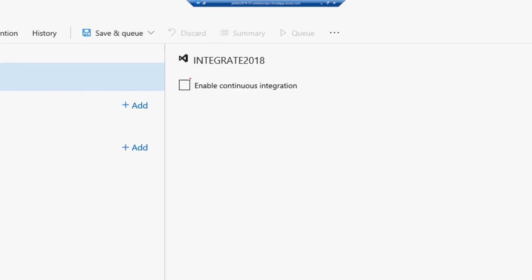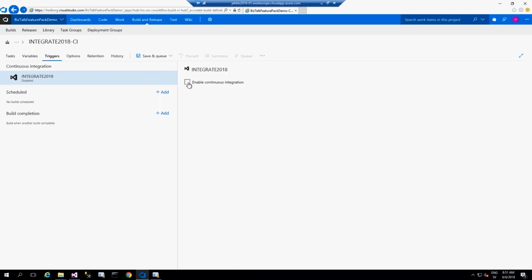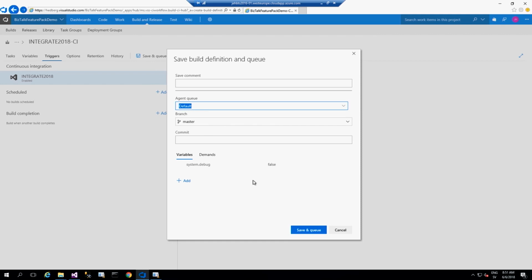It's as simple, basically, to go from build to actually continuous integration as just go ahead and tick this checkbox. So just to make sure that we fulfill the session title, we'll go ahead and tick that checkbox. And now let's save and queue that.